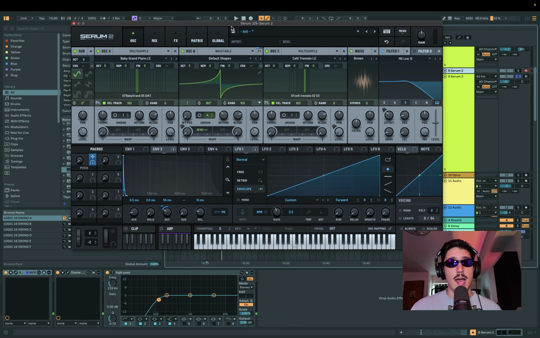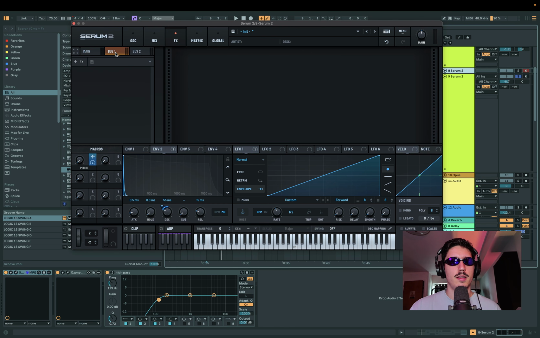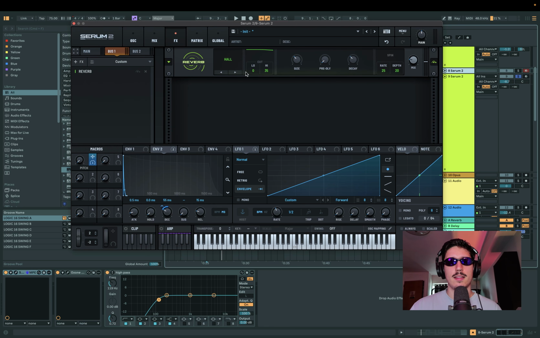Great, now we can go ahead and start adding some effects. What I want to do is add some character to this baby grand piano separately from oscillators B and C. So I'll click this M button over here, and let's just turn bus 1 all the way up. Now we go to our effects tab, click on bus 1, and I'm going to add a reverb. I'm going to set it to Hall.